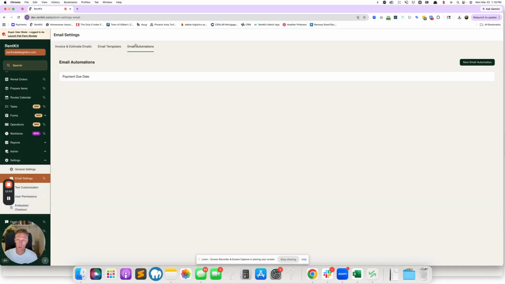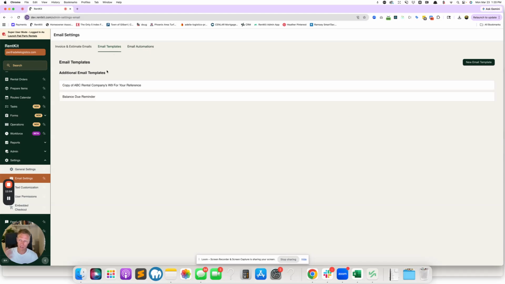So then I would go through email automations and set up an email automation and include that template as the template that gets sent out on the trigger that I set up. So that's how you would do that. That's the final area that you can upload documents.